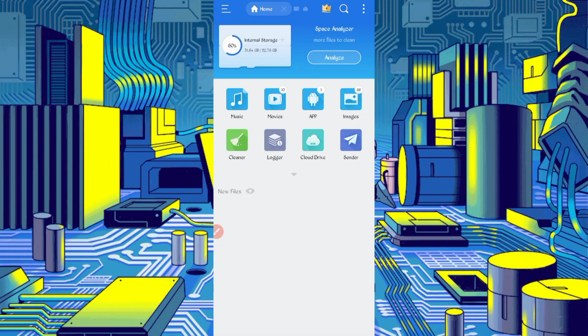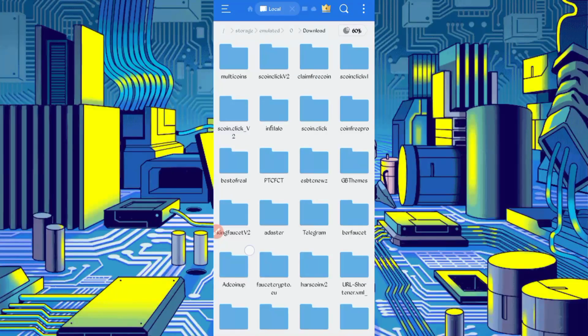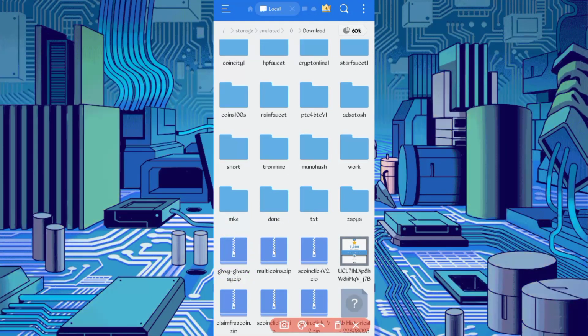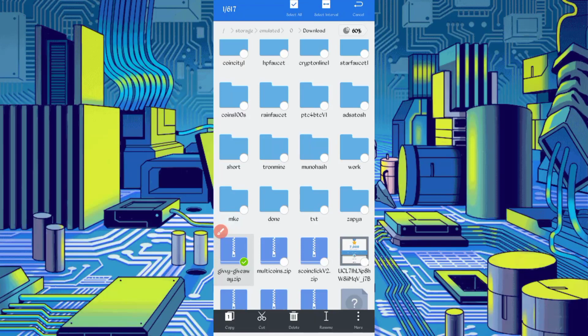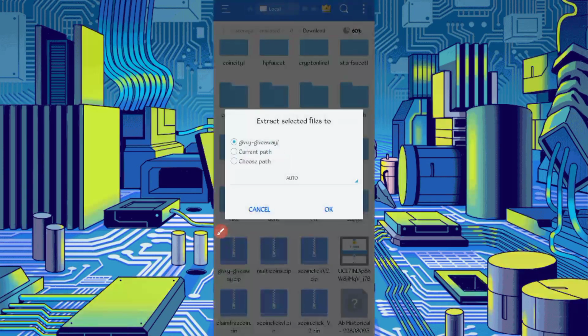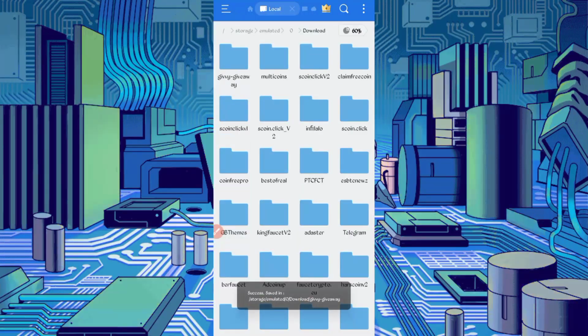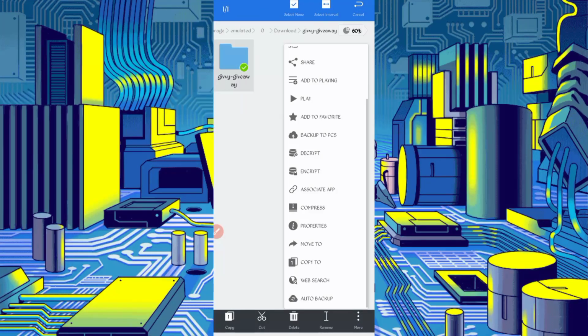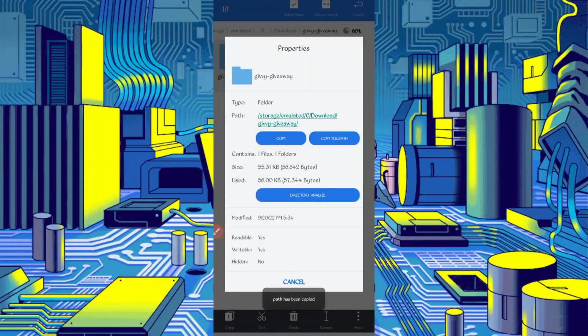Okay, then go to the download folder where you downloaded your script file. So here you can see the Givvy Giveaway zip file. Just long press on the zip file to unzip it, then click on more and extract. Okay, now the script file is unzipped successfully. Open the unzipped folder, then long press on the folder and click on more, then click on properties. Now copy the full path. The script location is copied successfully. Now go back and open Termux.